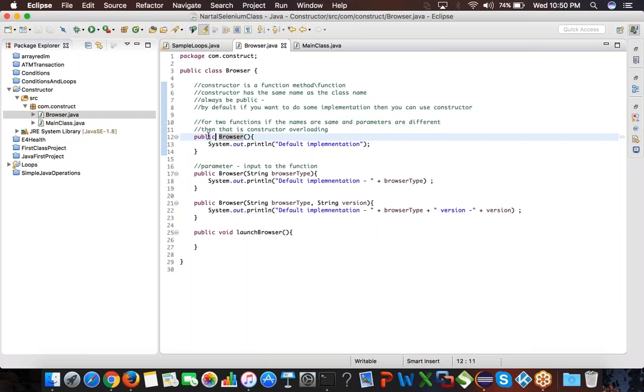But if you want to explicitly give some default implementation for the constructor, you can explicitly specify public, with the name of the class as the constructor name, and the access modifier public. And then you can say what implementation you want to give by default. For example, if you call the browser class, and you want to launch the browser by default, you can do that. You can also do different kinds of default implementations. If you want to go to this place or that place by default, you can also mention it in different ways.